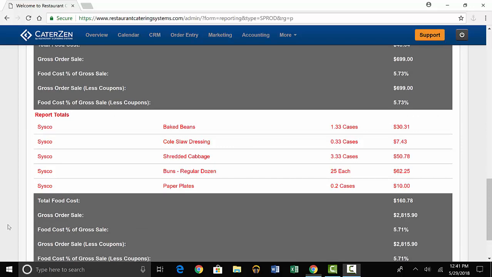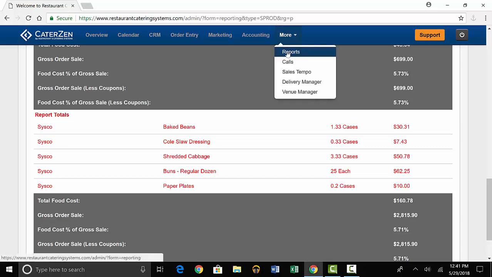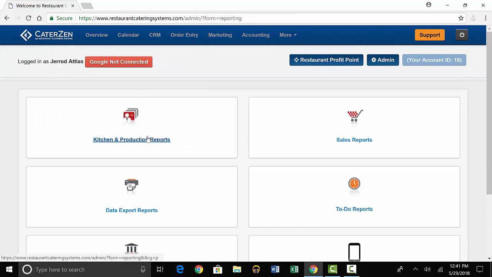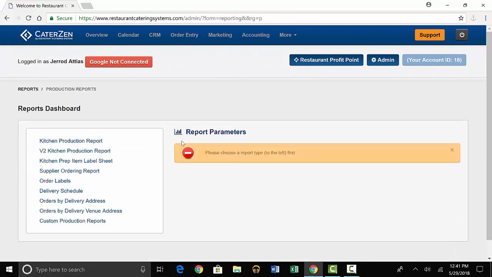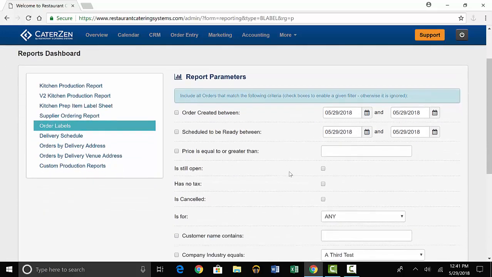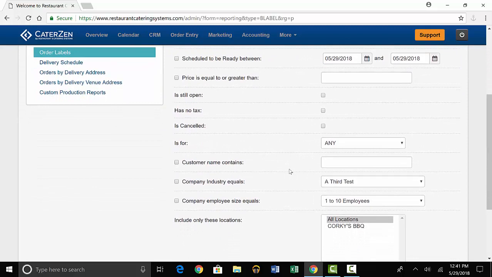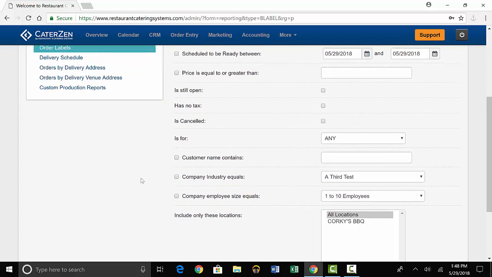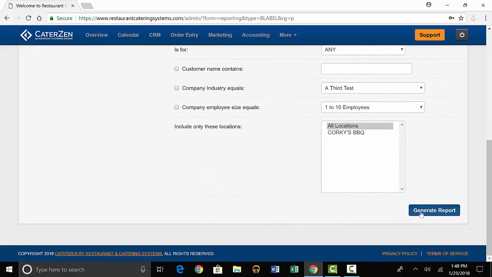Another feature that will help you on busy days is order labels. You'll go back to Reports and back to Kitchen and Production Reports. The fifth option on the left is Order Labels. You can sort these labels by when these orders were created or when they're scheduled to be ready between. For the day of, you'll put both dates as that day. You can sort by price, customer name, location, etc. Once you've applied the filters you need, you'll go to the bottom and press Generate Report.